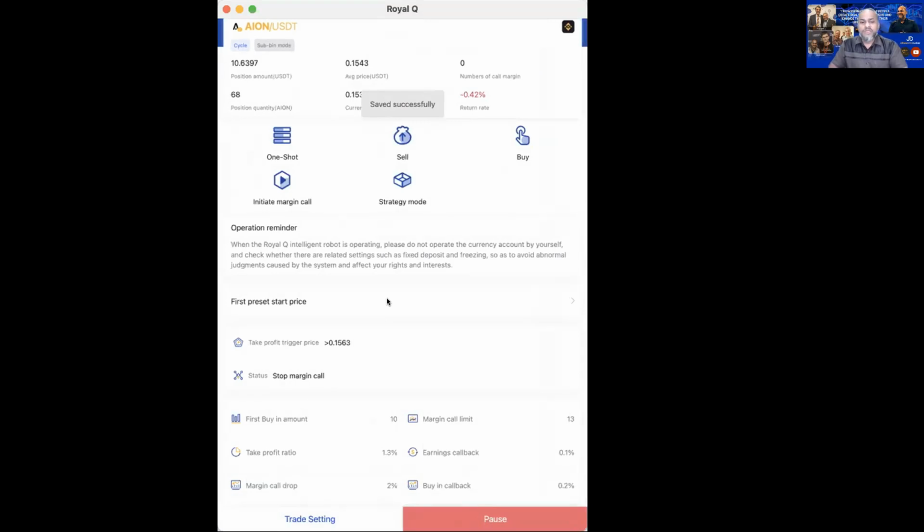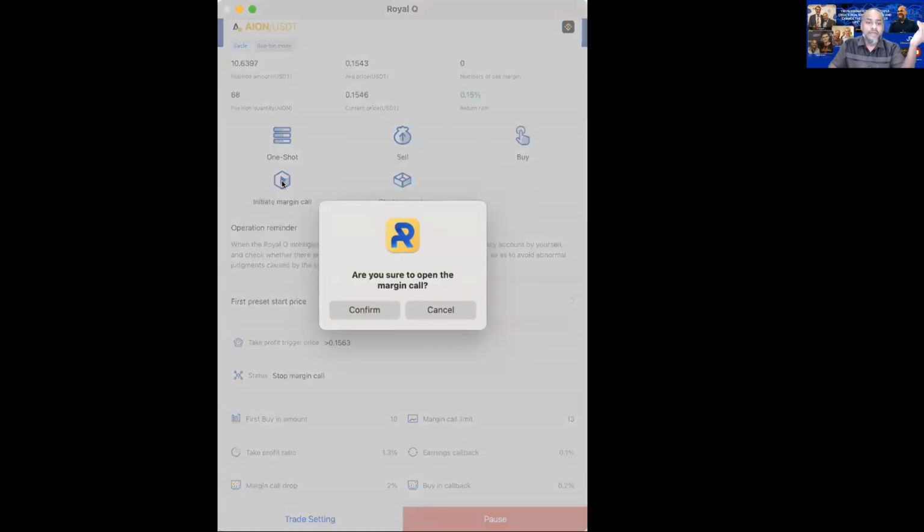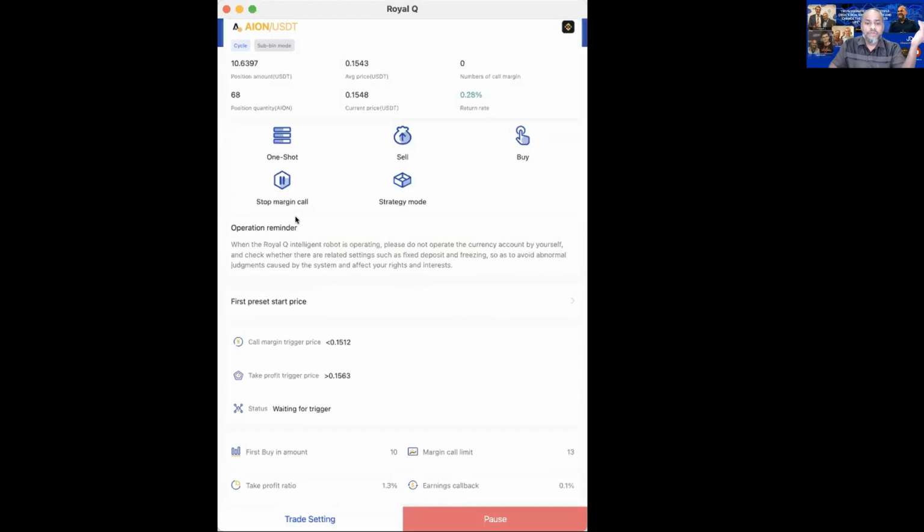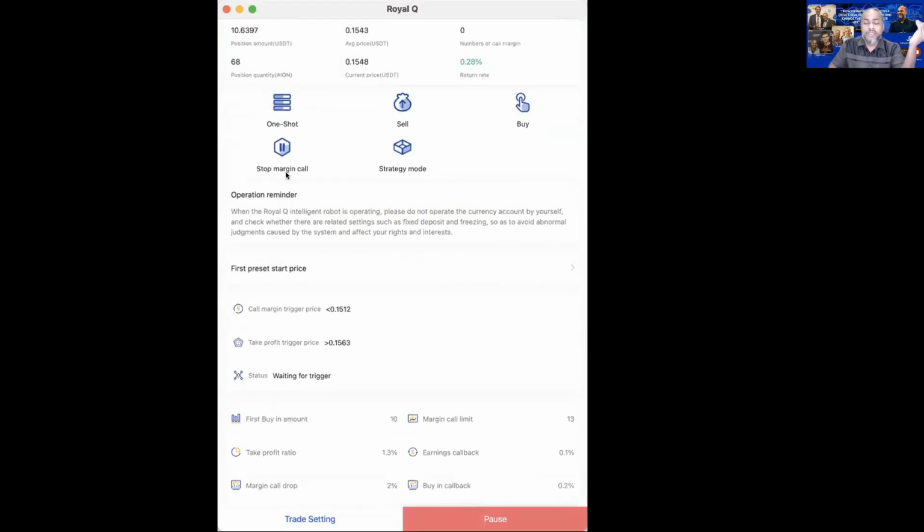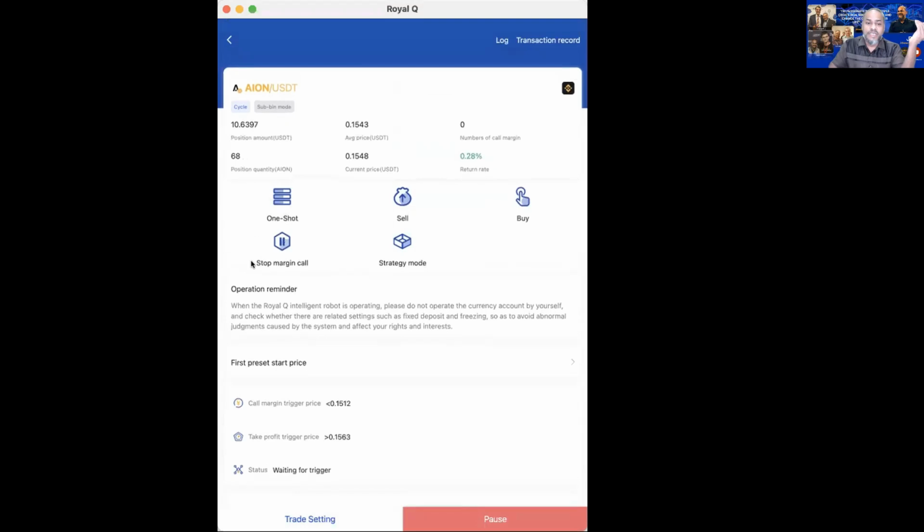That is it. Now, if you go down here, you can confirm the margin call will change to 13, and the take profit ratio 1.3 and so on. The moment you see it is 13 here, everything is fine. So what is the last process? The last process is for you to initiate the margin call. You can initiate back the margin call. Click and confirm. Once you initiate, you will see Stop margin call. Make sure you see the stop margin call.